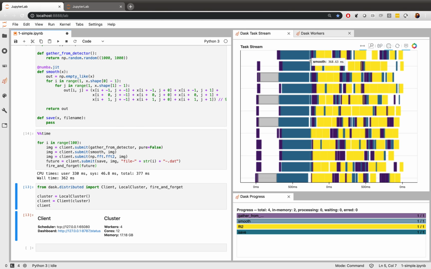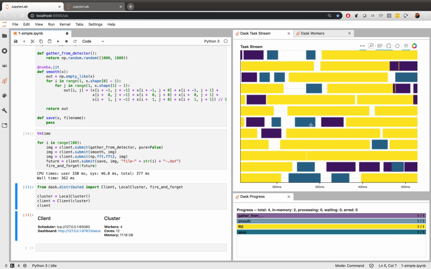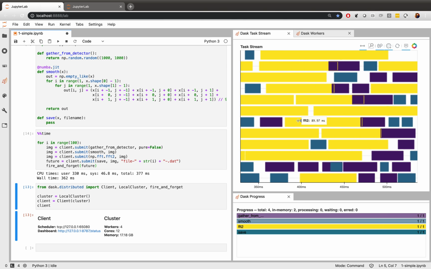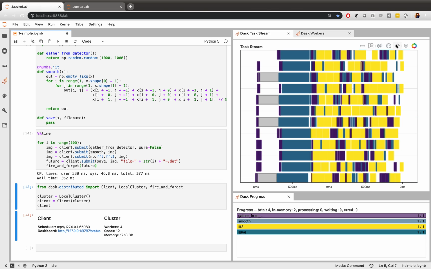So here we're seeing the Dask task stream, and we're seeing all the different threads that I have running on my machine, all the different cores, and what they've been working on over time. So every horizontal line here corresponds to one core, and every little box here corresponds to some NumPy function or some Numba function. We can see sort of a time series of what they were working on over time. So this one gathered data from the detector, that took 25 milliseconds. Then it called FFT2, it took 89 milliseconds. Then it called gather_from_detector again, adding a new image. It called smooth on both of them, etc. We can even see here the JIT compilation time on each of the threads as they were starting up.